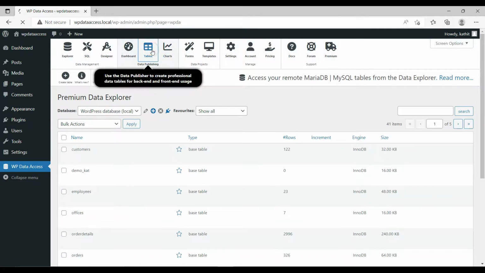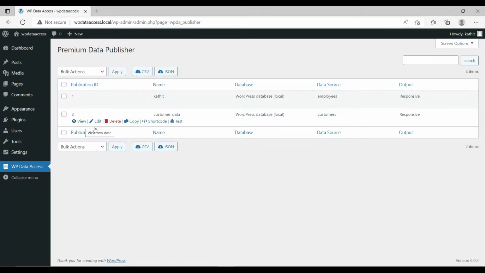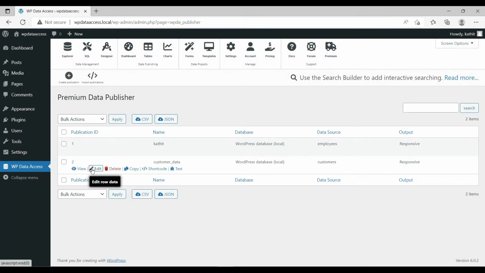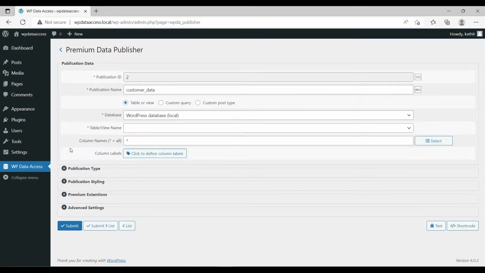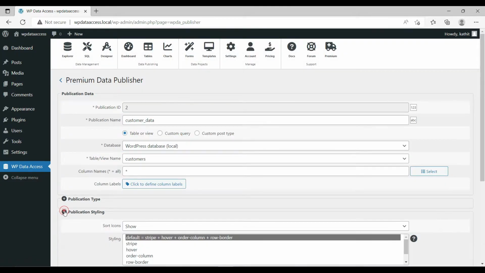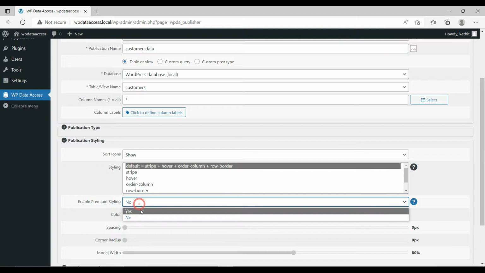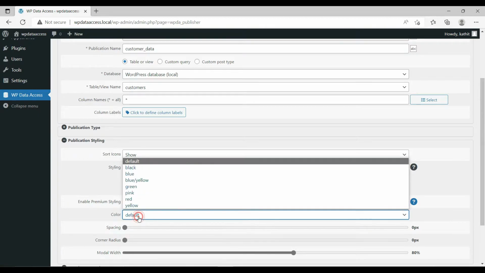Select Tables. Select the table. Enable Premium Styling. Select a color.